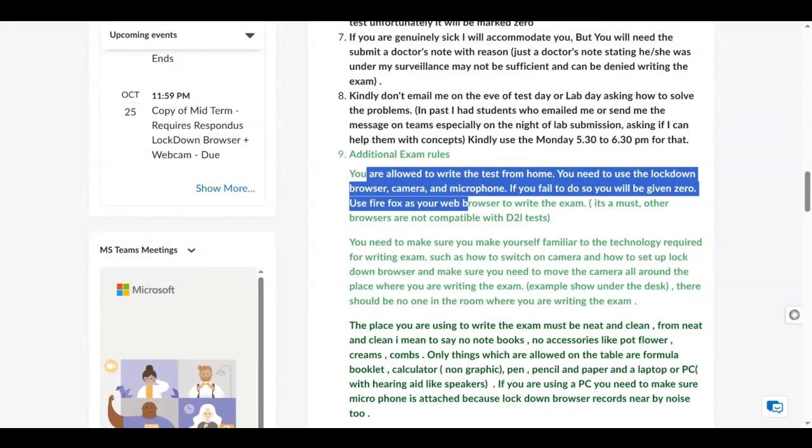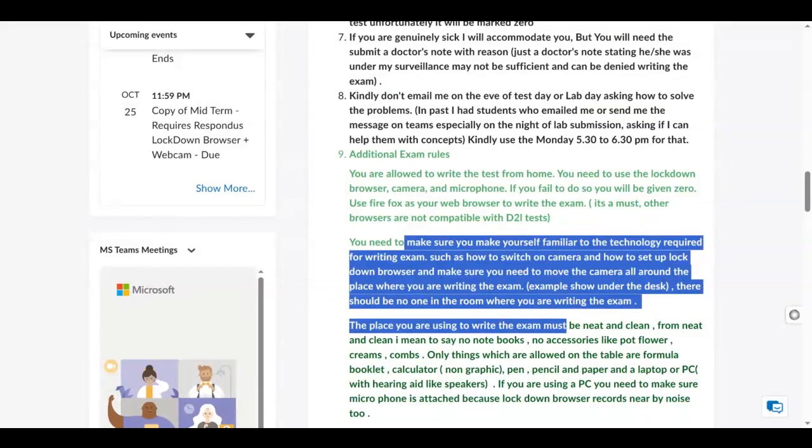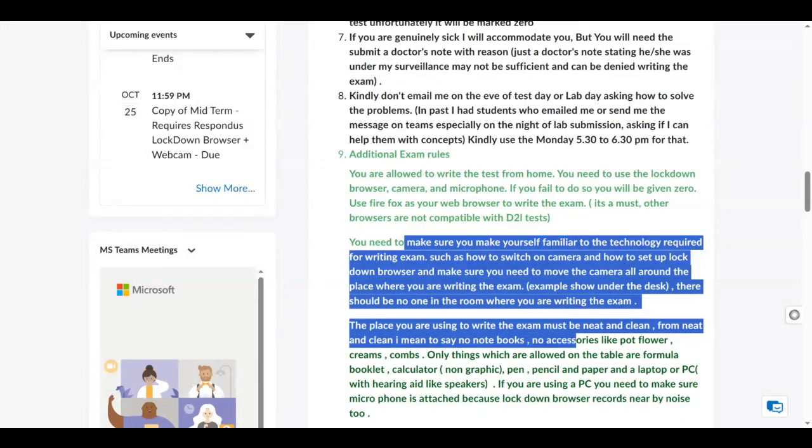And on top of that, make sure you do the environmental check. I've provided you all the information with regards to the environmental check down here. Your table should be neat and clean. There should not be any other accessories other than your scientific calculator, some pages on which you will be solving the questions, and a pen. Some papers, a pen, a calculator and a formula booklet you are allowed.